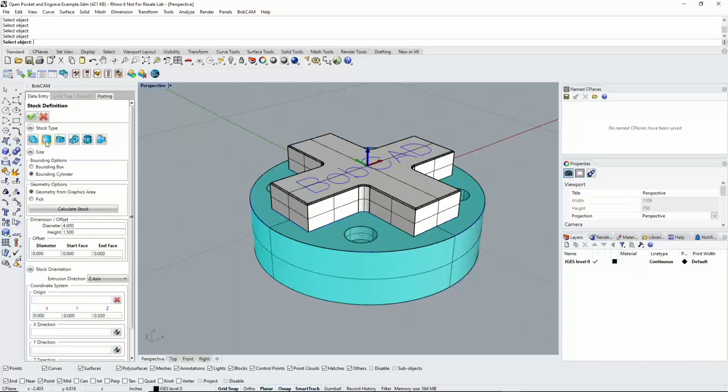So I'm going to go back to cylinder here. I'm going to say bounding cylinder and then calculate the stock. So it creates a piece of stock that's as large as the part that's showing inside the window.